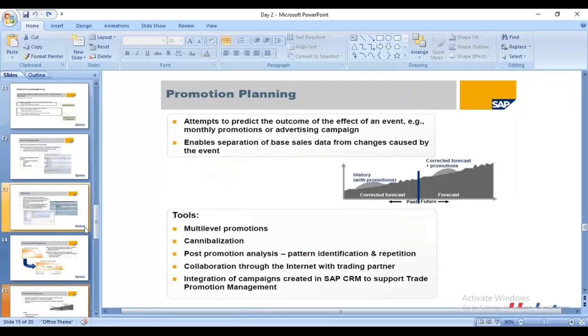Next, promotional planning. I already discussed promotion. In promotional planning, the sales and marketing team will enter the promotions, and we have different tools to do the promotional planning: multi-level promotions, cannibalization, post-promotion analysis. These I am going to discuss in the coming classes.